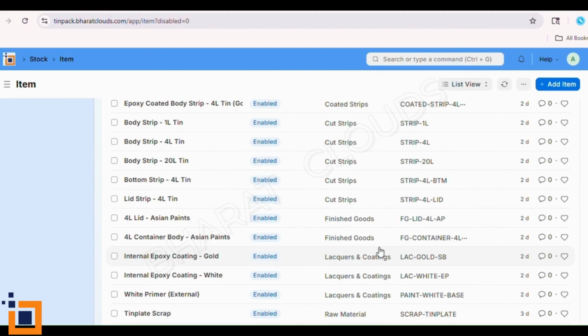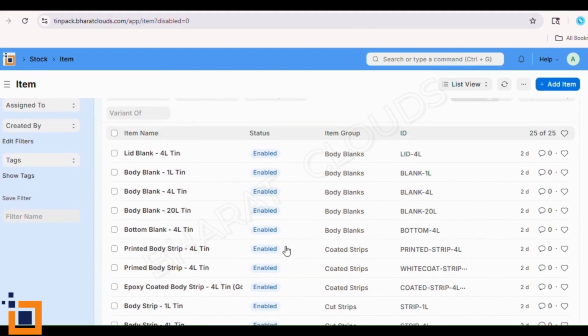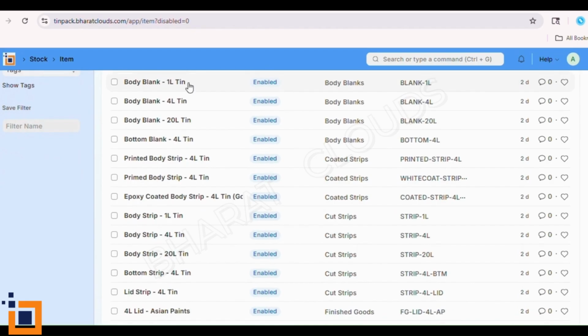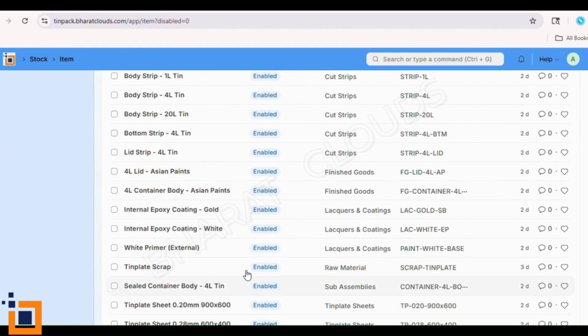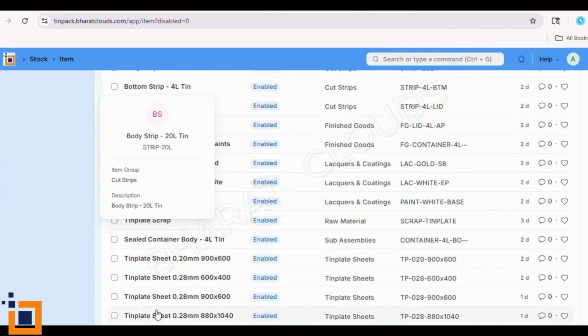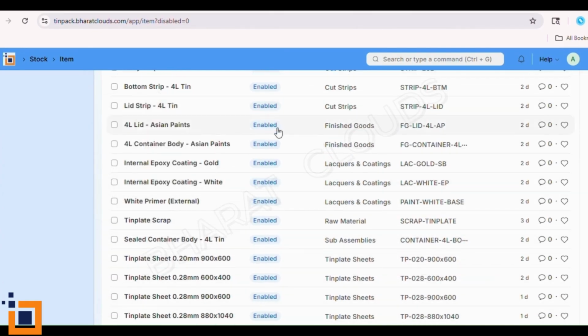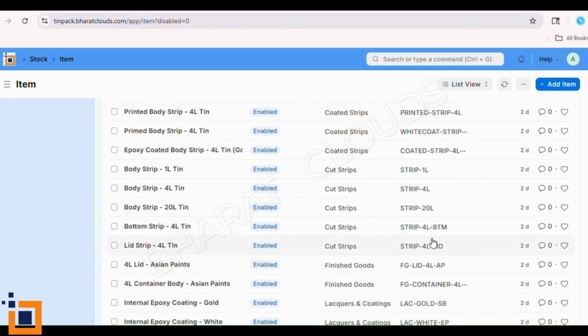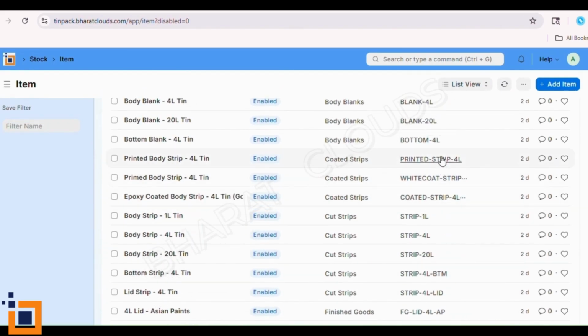In the middle, work in progress items. Body strips, coated strips, printed strips, body blanks, bottom blanks, lid blanks. Each one represents the output of a specific operation. The system tracks stock at every stage. You know exactly how many coated strips are waiting for printing, how many blanks are ready for assembly.